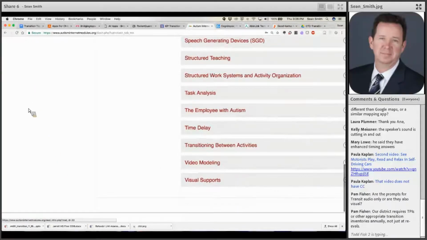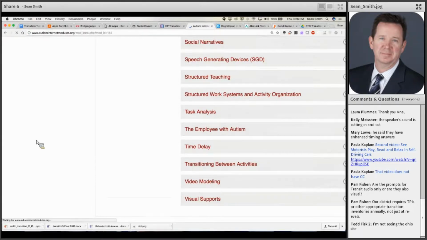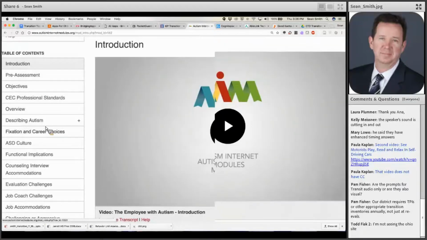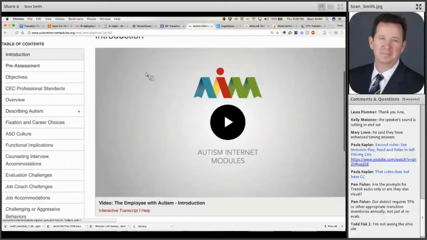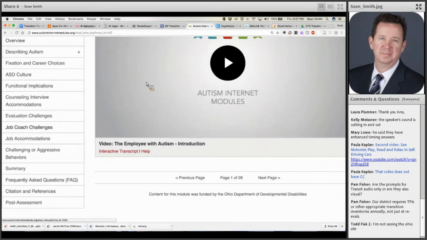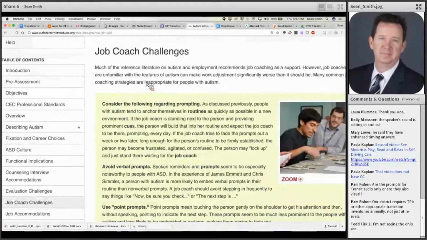But all these types of modules, so here, let's go into the employee with autism. Each one begins with an introduction, and then they have a series of elements to take a look at. Now, you'll see pre-assessment objectives. You can actually do this for CEU credit if you'd like, but equally important to me, I'm going down here and saying, well, wait, what's the job coach challenges? So I click down here and I walk through elements of job coaching to be able to understand, okay, so here is what the job coach potentially could do, and maybe here in terms of what the job coach is offering, oh gosh, prompting, oh gosh, reinforcing routines.